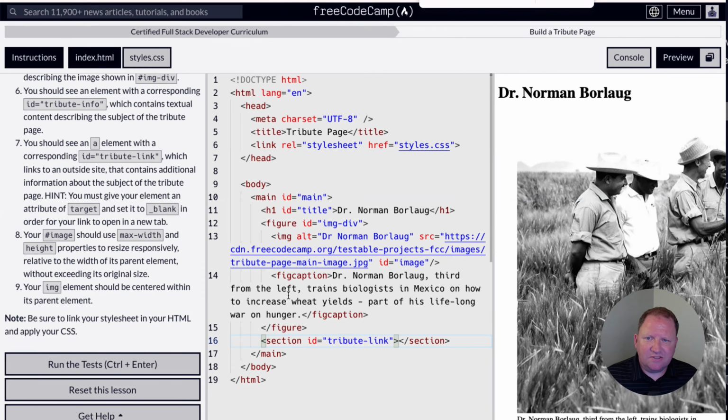All right, perfect. That looks good for this part right here. I'm sorry, this should be tribute-info, not link. I got ahead of myself here. So tribute-info for user story number 6. And then we're going to go ahead and go into user story number 7, I believe. But looking at 7, it looks like we need to put some information inside of here for 6.